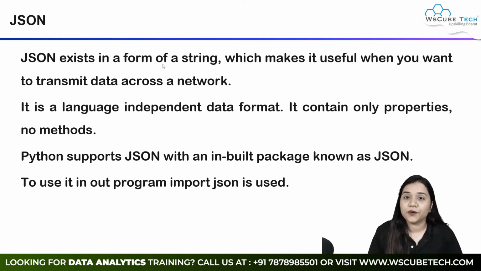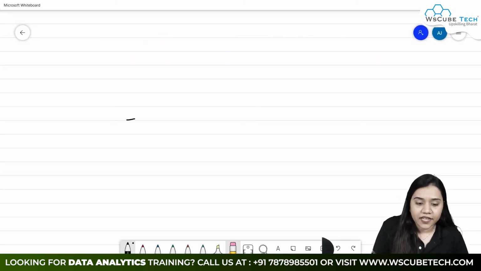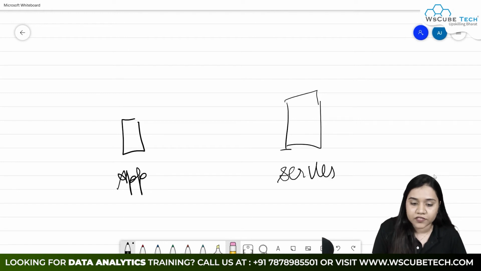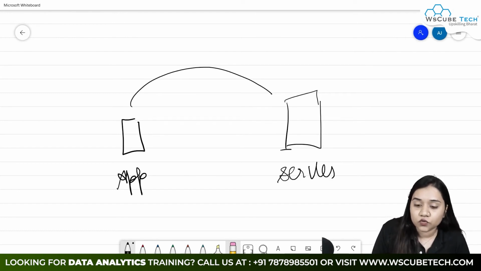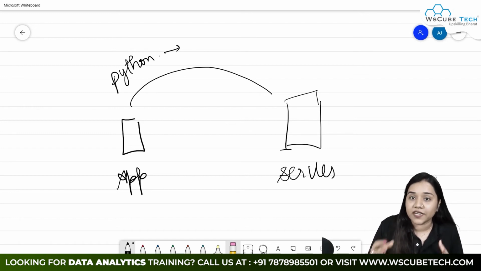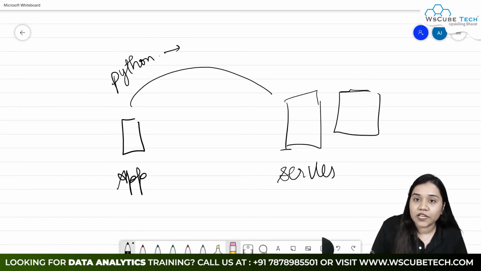I'll give a small example to help you understand JSON in a simple way. Let's say I have an application and there is a server, and this application sends data to or receives data from the server. Between them there is an API. Suppose this application is using Python. This Python is converted into JSON data, because inside the server all the data is saved in the format of JSON.